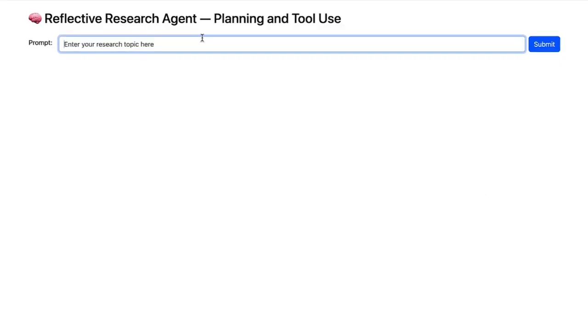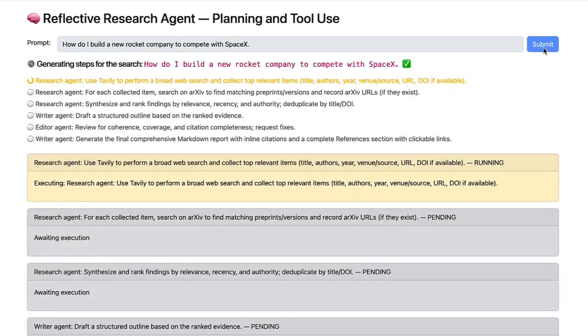In this course, a running example that we'll use, and something that you build alongside me, is a research agent. So here's an example of what it will look like. You can enter a research topic like, how do I build a new rocket company to compete with SpaceX? I don't personally want to compete with SpaceX, but if you want to, you can try asking a research agent to help you with background research.